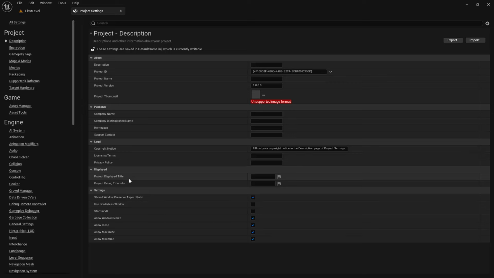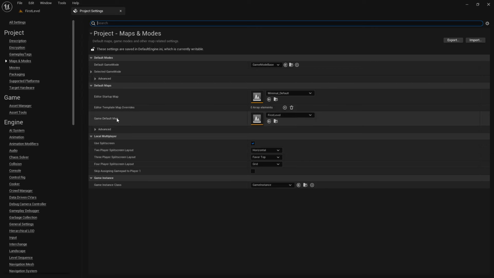After you have these settings to your liking, go to the Maps and Modes page. You will need to set the game default map to whichever level you want the game to start with. Now go to the Packaging page.